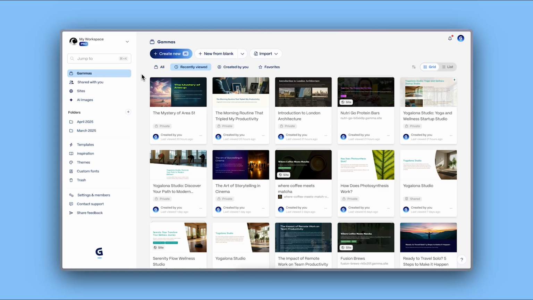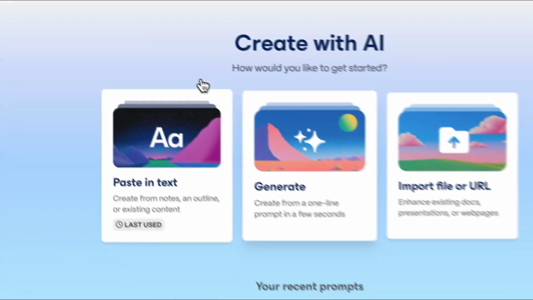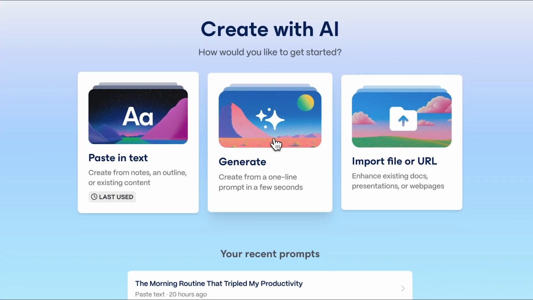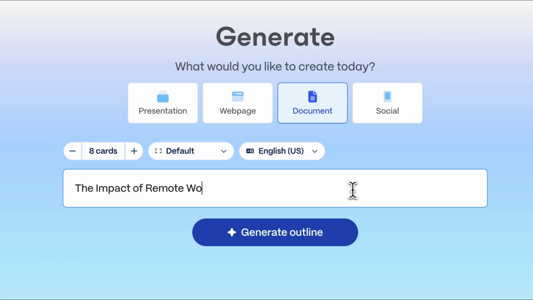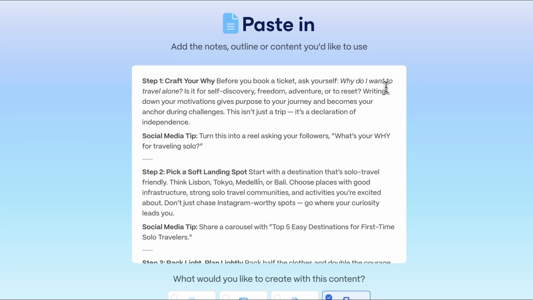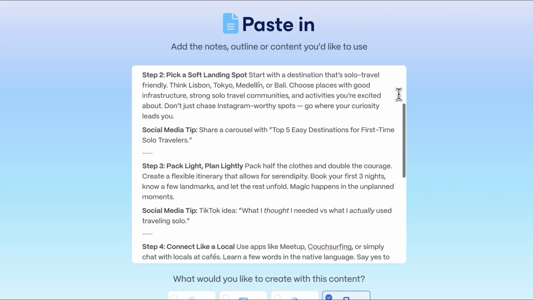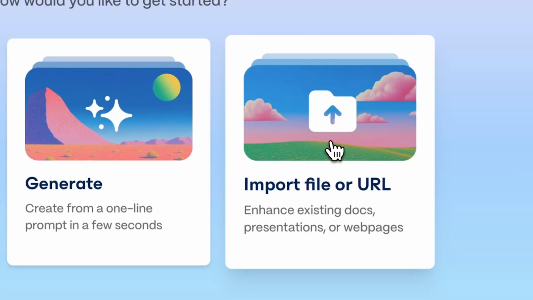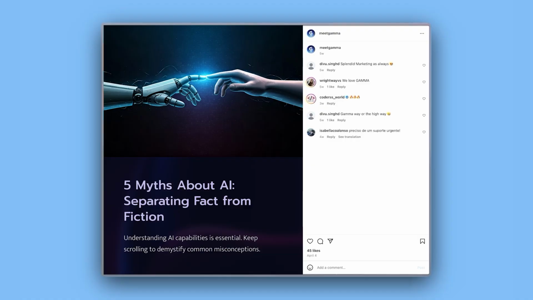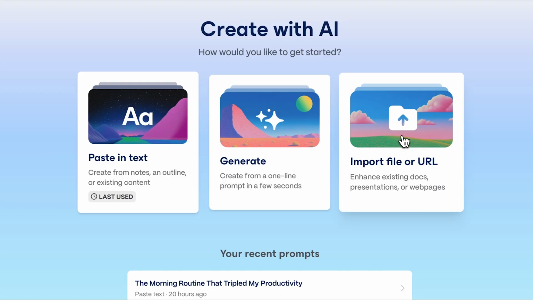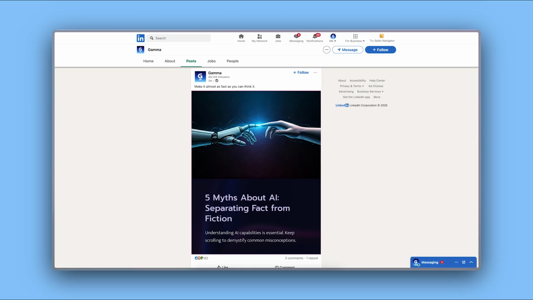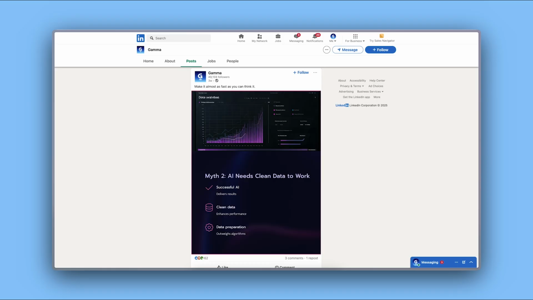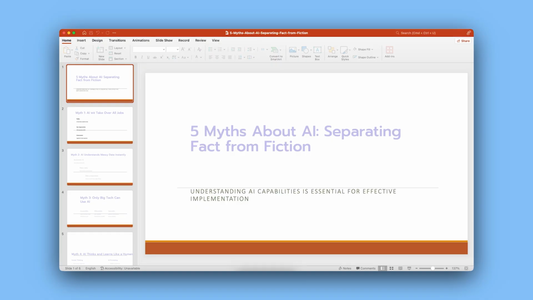From the Gamma dashboard, click Create New with AI. You can bring your ideas to life with Gamma in 3 main ways. Generating with AI. Create social content using just a prompt. Pasting in text. Convert plain text into social content. Importing files or URLs. Turn any file into social content. For this tutorial, let's use the Import a File or URLs option to create a carousel post that works perfectly across platforms, based on an imported PowerPoint presentation.